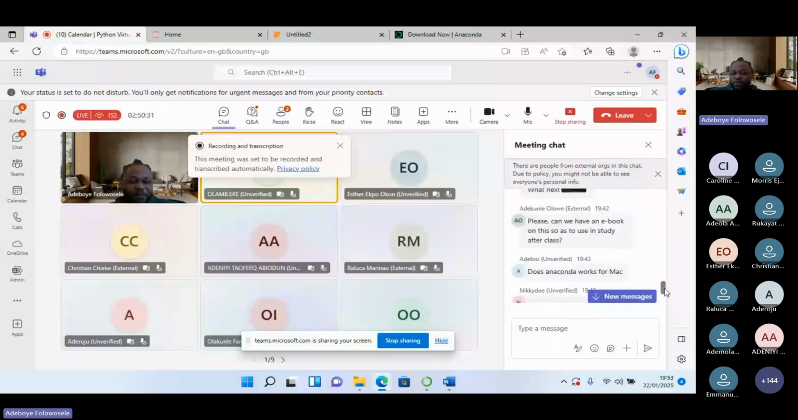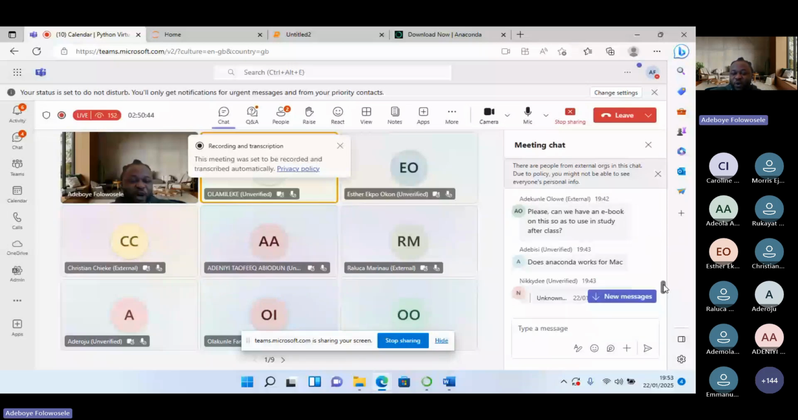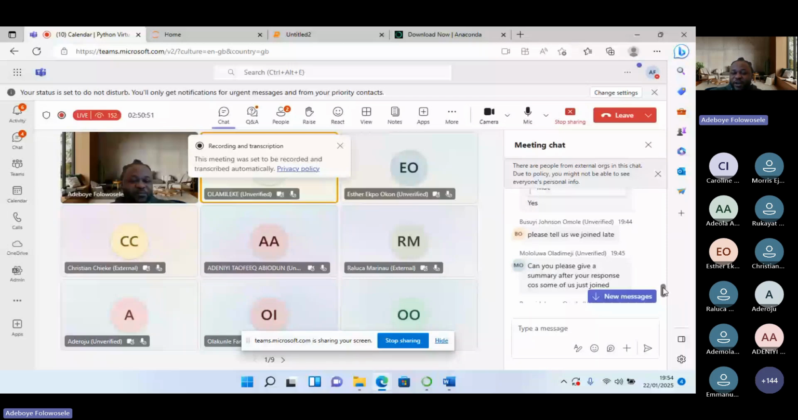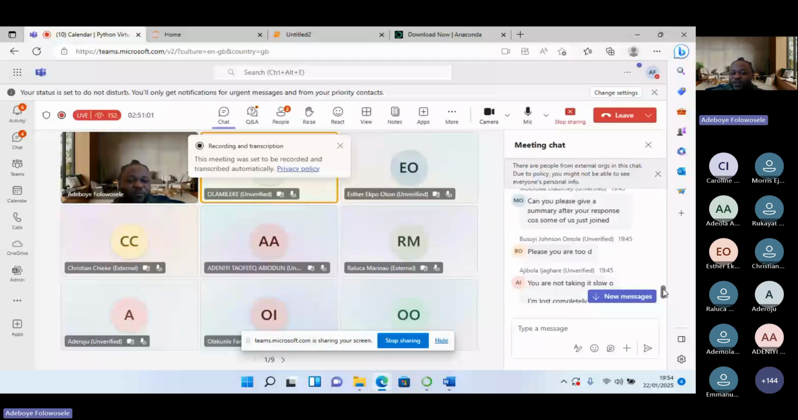Can we have an ebook on this to study after class? There is Python documentation online, so you don't need an ebook. Does Anaconda work for MacBook? Yes, it works perfectly. In fact, all you need to do is to press the terminals. Please tell us we joined late. If you join late, I don't know why you joined late. You can watch the video later. Can you please give a summary after your response? Yes, I will give a summary. I've said that.